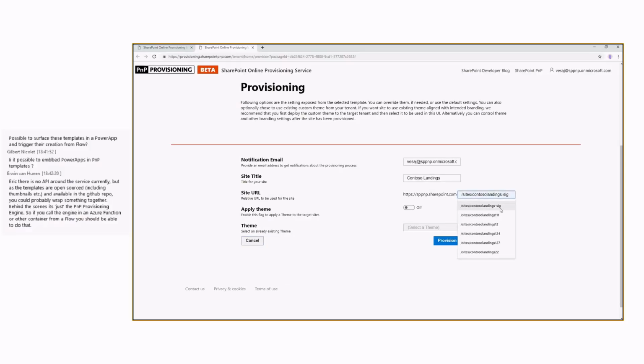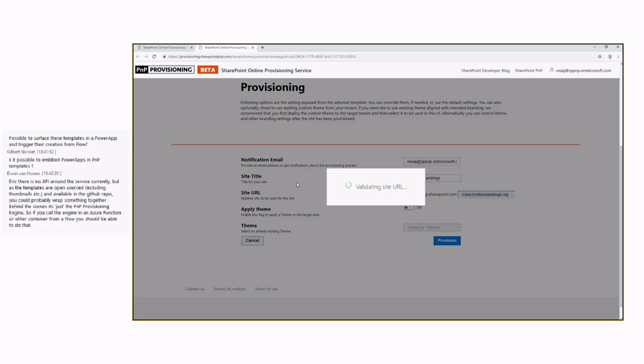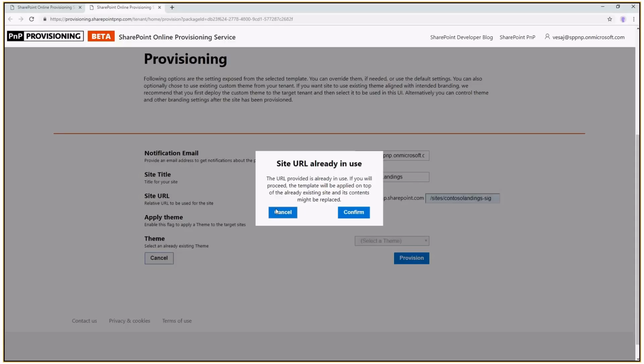If I can actually find, is that an existing site collection? Just double checking that. Okay. Yes, there we go. So if you apply on top of an existing site collection, it will mean that we will actually potentially override, for example, the welcome content, and then we're adding additional content on the site collection.